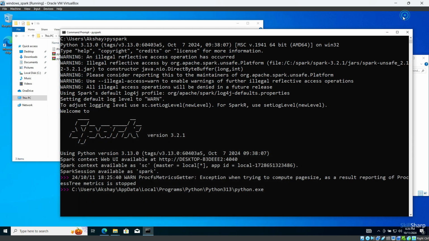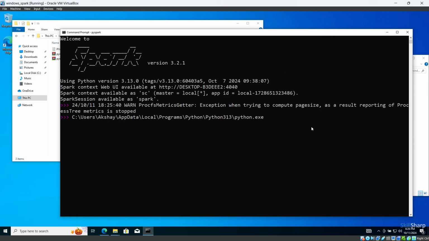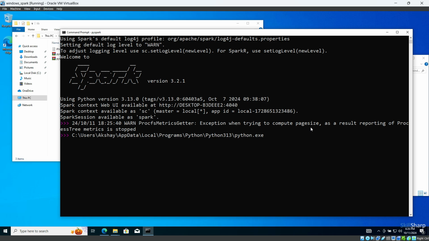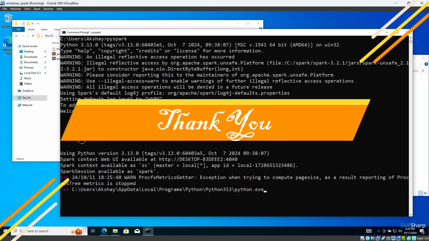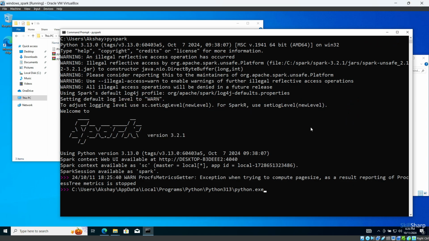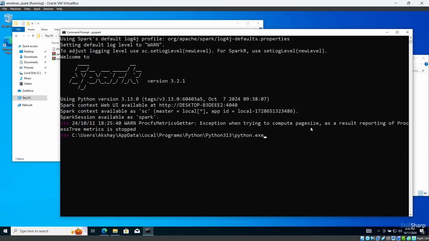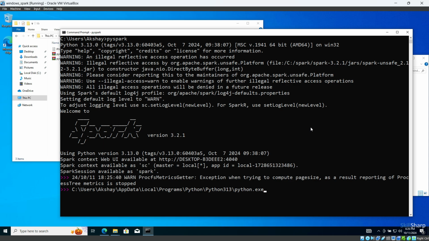So in this way you can set up Spark on your Windows 10 machine. Okay, in the next video we will set up the PyCharm IDE and we will create our first Spark application to see whether all the Spark programs are working fine or not.